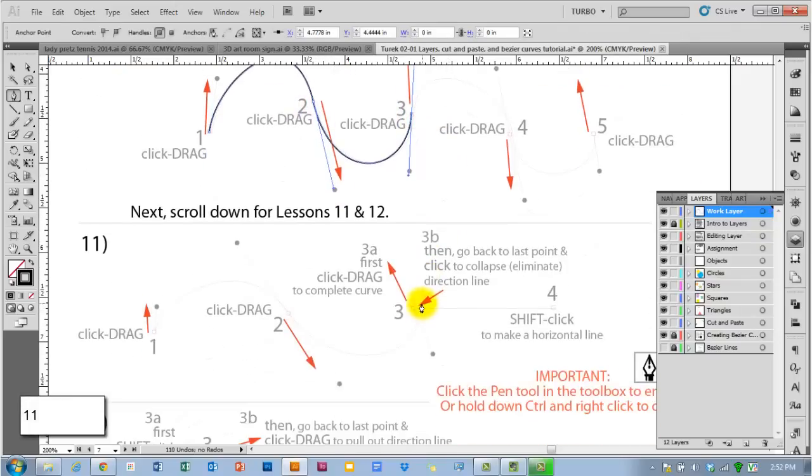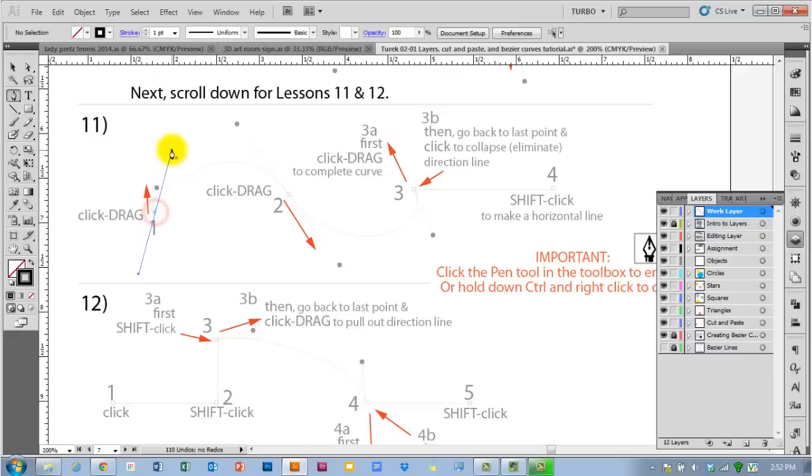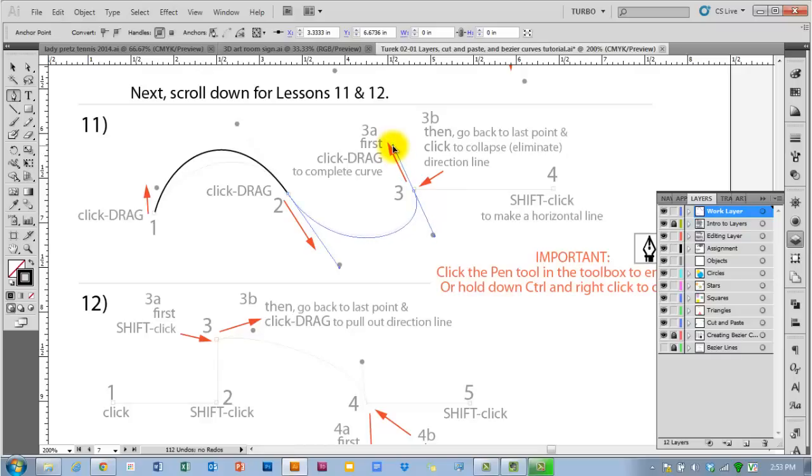Okay. Now we're going to get into kind of the hard stuff here. This is when you mix straight and curved lines. So to do that, we're going to make some curved lines first. Okay. And then I'm going to pull out to complete this curve here. Okay. And then if I click on this again, that'll cut off that direction handle. So if I do that, I'll just click once, and then notice it disappeared. And then I can shift click over here to make a straight line. So that's how you mix curved and straight lines.